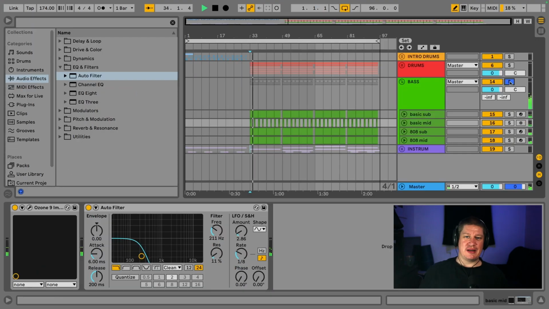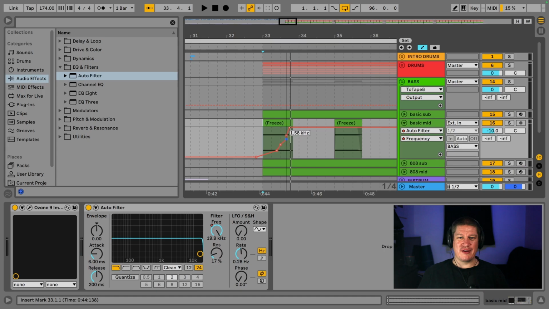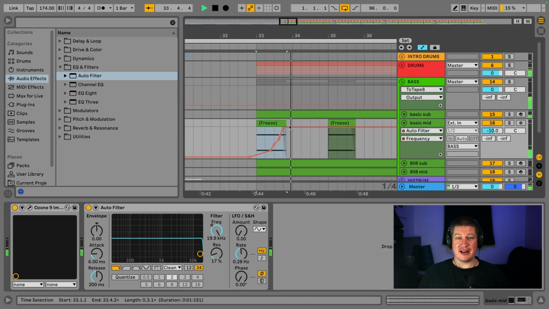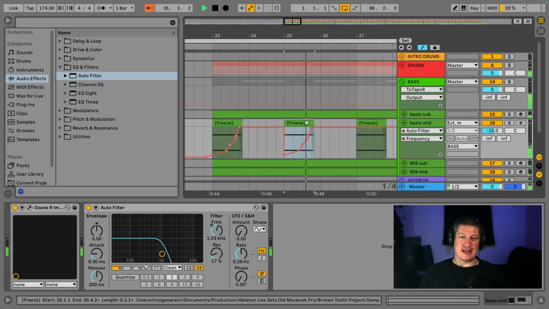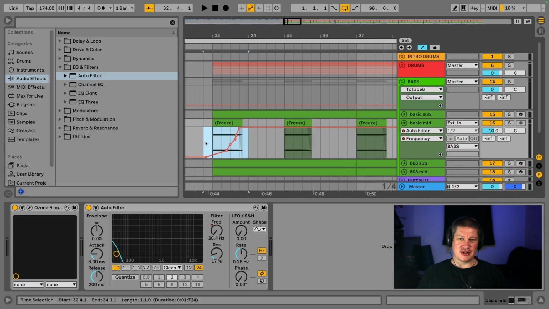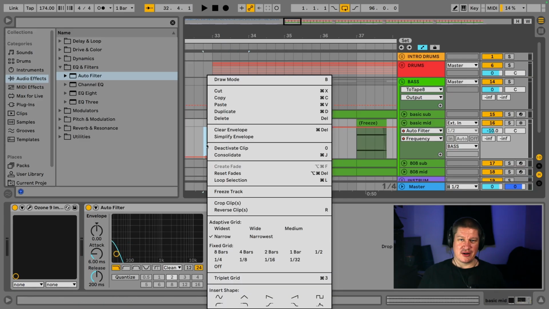I want to make the bass a bit more interesting, so I'm going to create this sort of wow effect. So the way I'm going to do that is just put an auto filter after the mid bass layer, and draw in some automation to make the low pass filter sort of open up and then close down again.